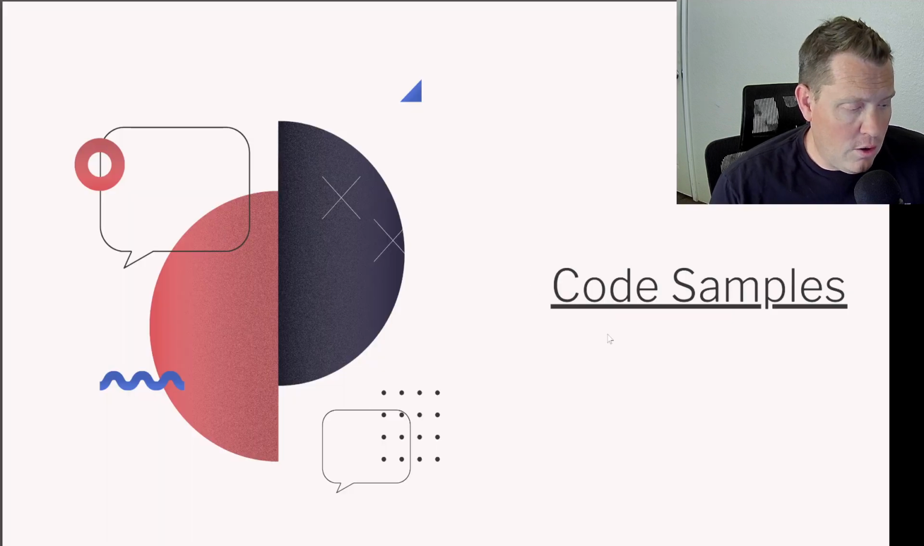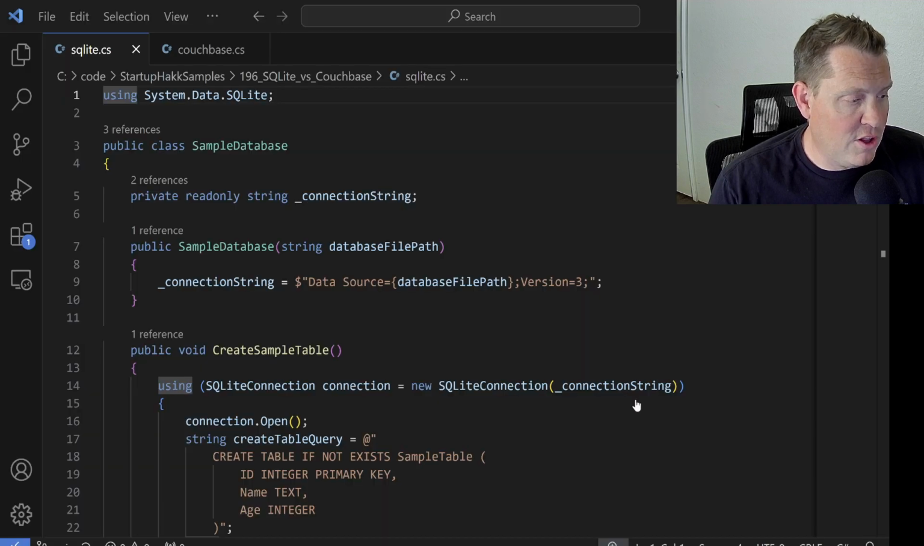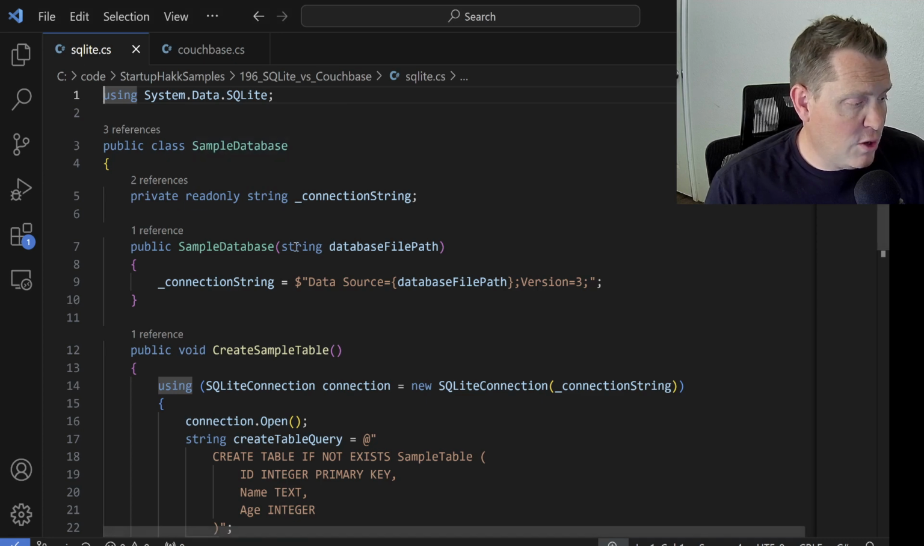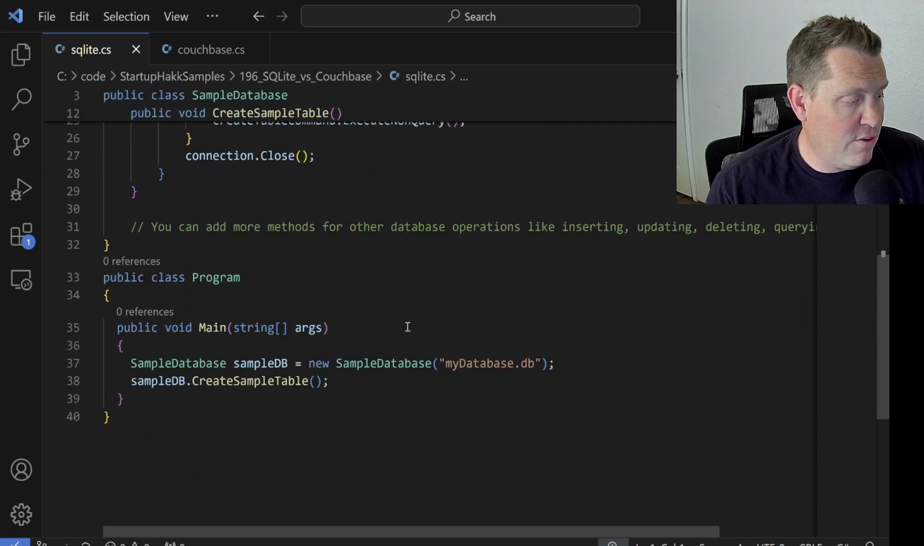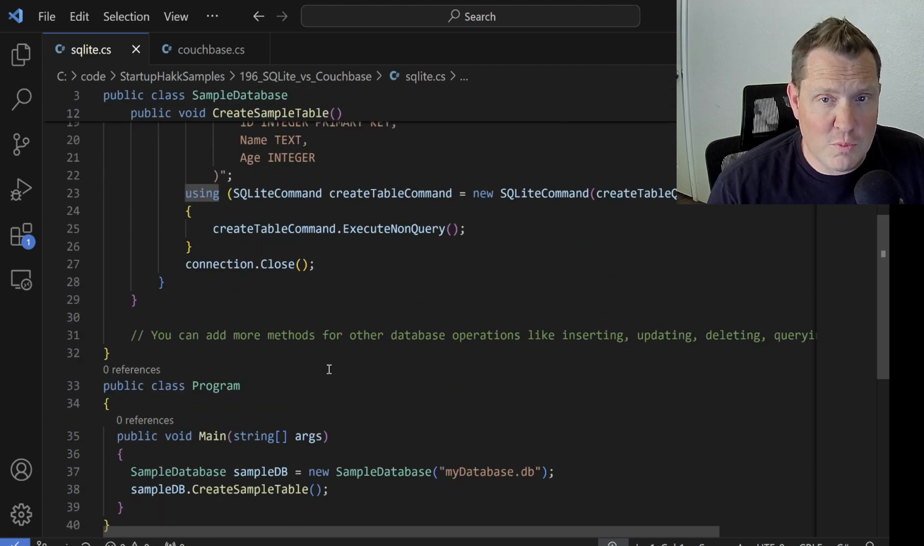So now, we always jump to our code samples, right? Because that's what we do here at Startup Hack, we teach developers. So of course, we've got to dig into some code here. We can first start with SQLite because this is code that you're going to see very frequently. And again, you're seeing less than 30 lines of code, and so this is pretty amazing.